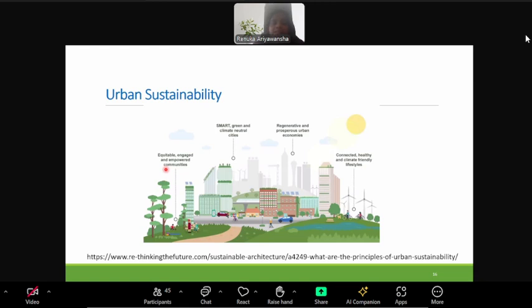As I mentioned earlier, urban sustainability is very important to achieve, because now we are facing a lot of environmental issues. So we have to have proper planning, and we have to develop the cities in a sustainable manner. These are some of the key features of the sustainable urban structure, like an equitable, engaged, and empowered community. When we consider sustainability, there are three pillars: social, economic, and environmental.